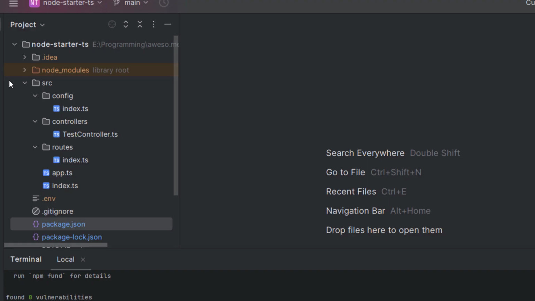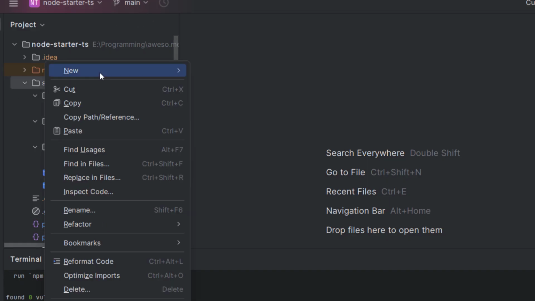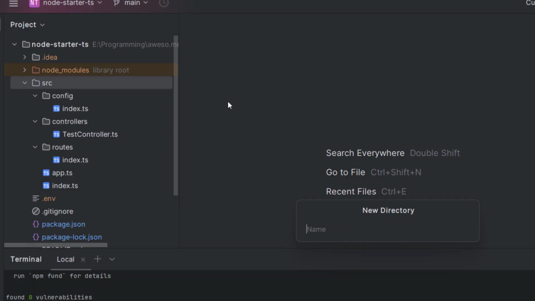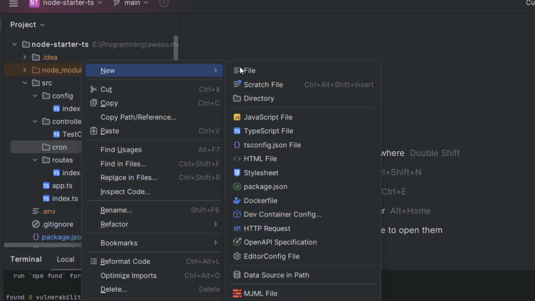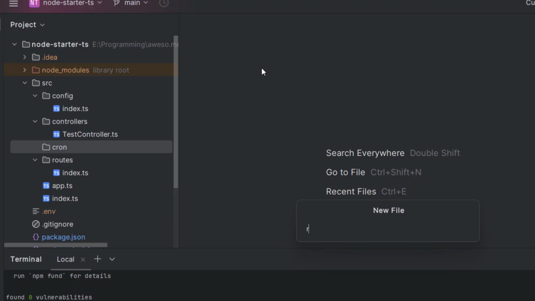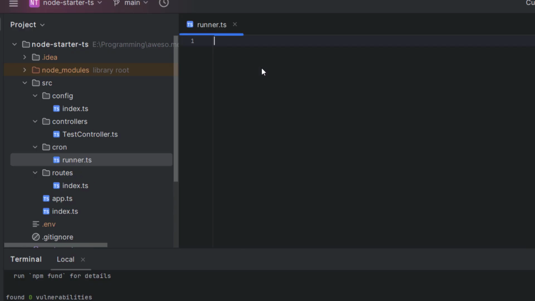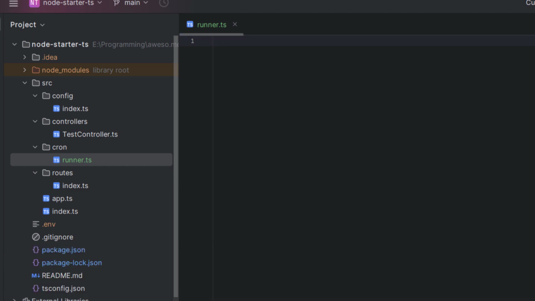First, I'm going to create a new directory in this src folder. I'm going to name it cron. So this is where I'm going to put all my cron job files. And here, let's create another file. Let's create a file called runner, just like this. So here I'm going to write my cron jobs. So it's that simple.